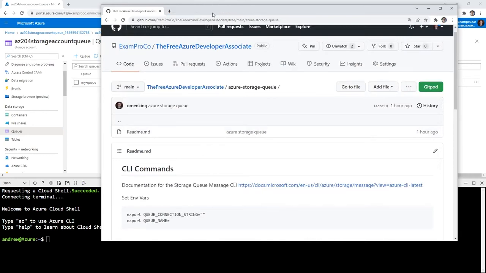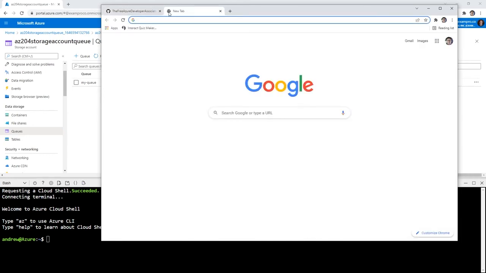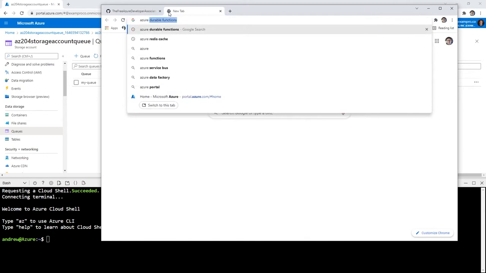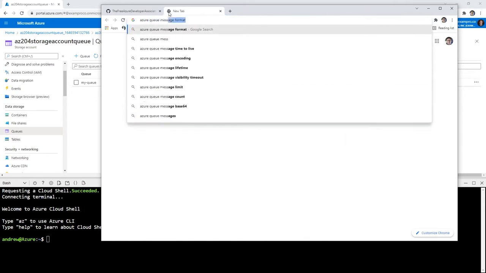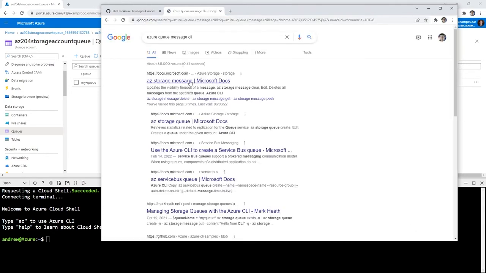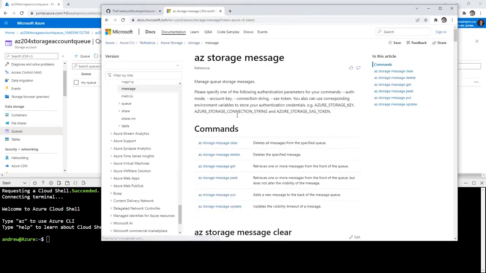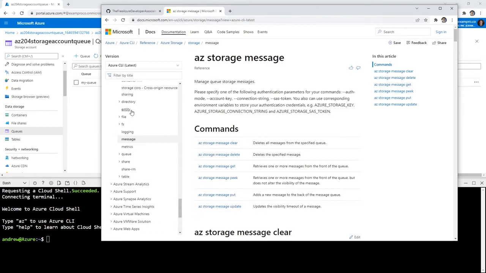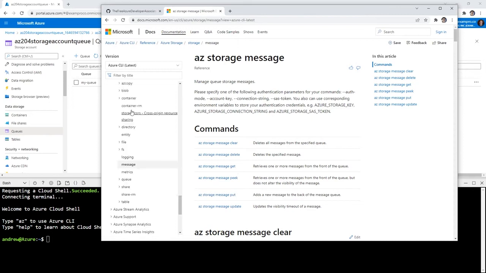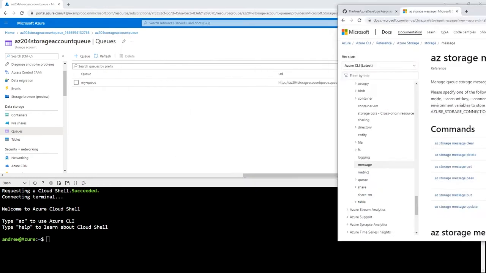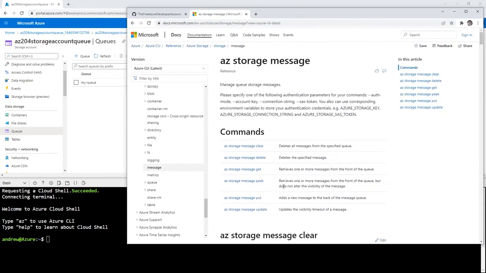In terms of what we want to run, I'm going to type in Azure queue message CLI, because this is mostly what you'll want to know how to use, is how to interact with messages. There's a bunch of different CLI commands for Azure Storage, like working with the queue, but I'd rather just work with messages because that's the only part that we can't do here, and that's where we need to understand the difference between peek, get, put, and things like that.